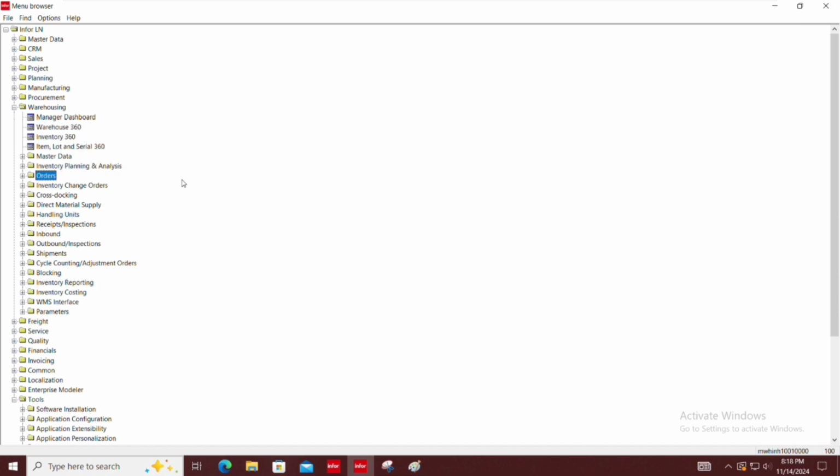Cross-docking is nothing but conducting an inspection. Whenever you receive raw materials from the supplier, you don't directly store them in the warehouse. First you check them, because inspection is needed to verify the quantity and the quality, whether what you required was successfully delivered or not. For cross-checking, we do the cross-docking. Handling unit is the current handling unit in our warehouse. Then receipts and inspection, as I told you.